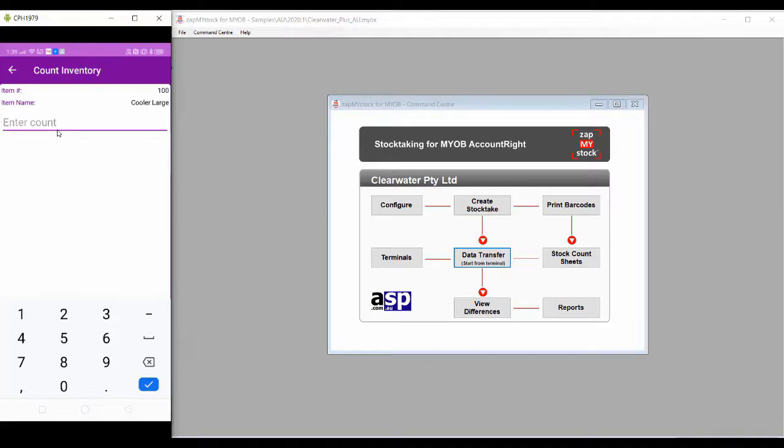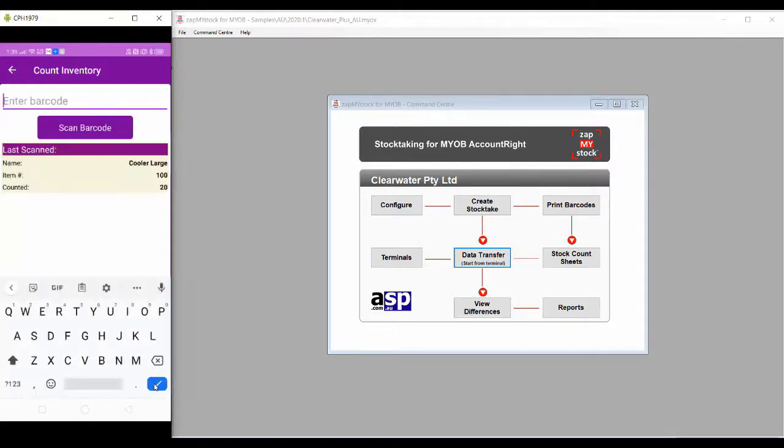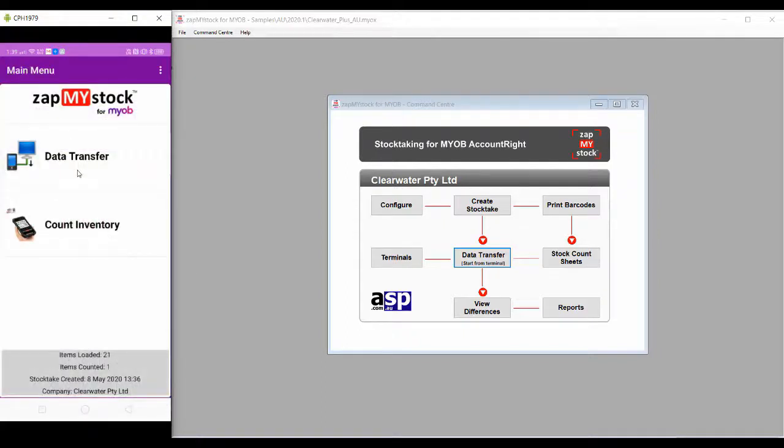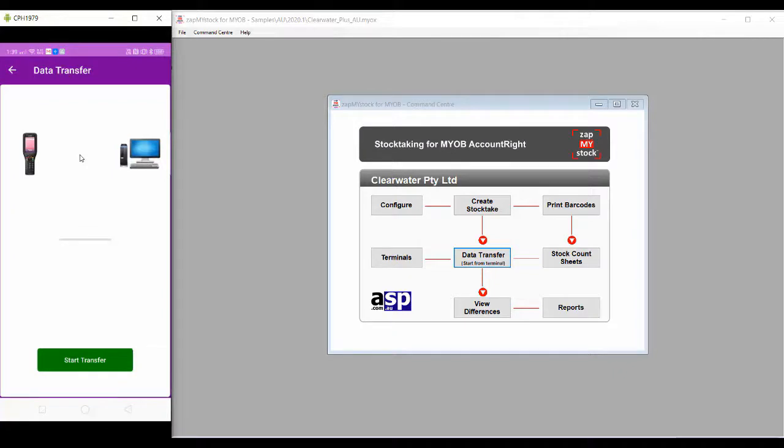We would like to enter a count. Let's say, for example, we had 6 in stock, I believe we said. Let's say we update the stock to 20 items, and then we click OK. We can now enter a subsequent barcode and continue our stock take. In this particular case, I will just leave it at that and go back to the main screen and now transfer this data back into the database. So this will contain our new count. Click on transfer.